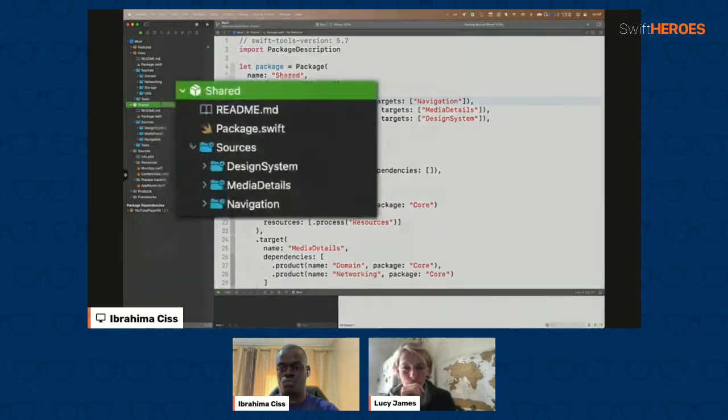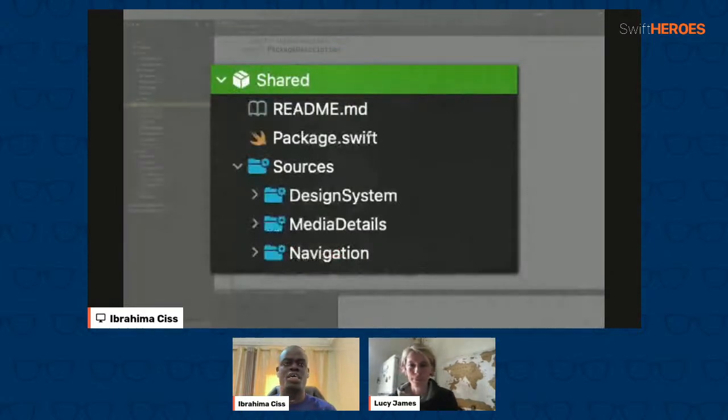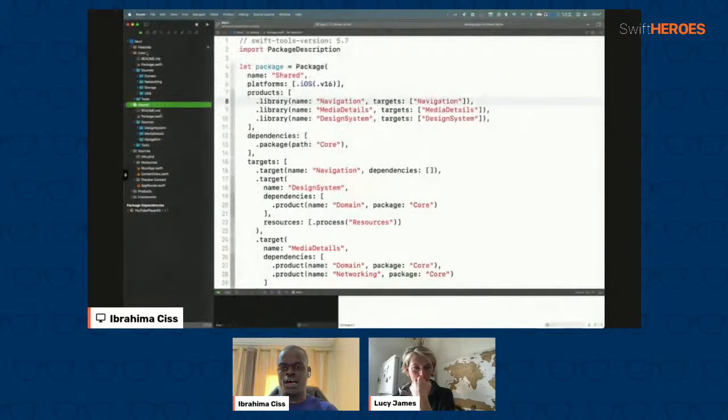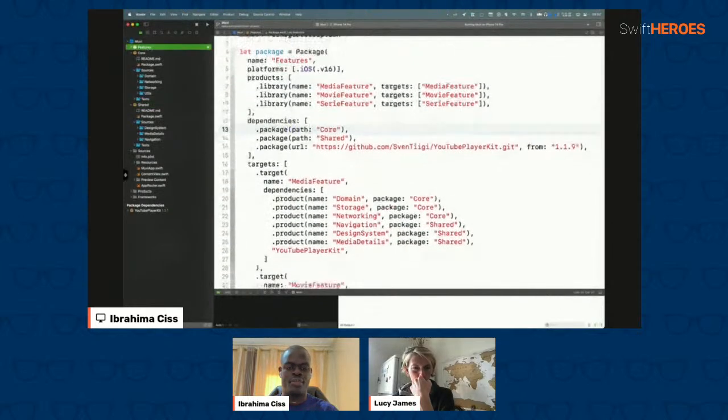And yeah, so here I do have a shared package, and inside that shared package is where I have the design system, the media details, not the views, but just the view controller, the view model, and the navigation. Since the navigation is like a coordinator, right? It needs to be used in other packages as well, right? And this shared package will be used in the feature one, right?